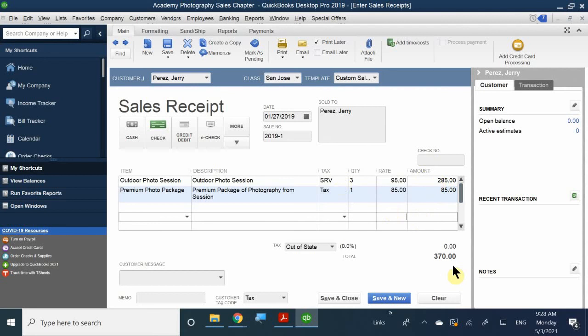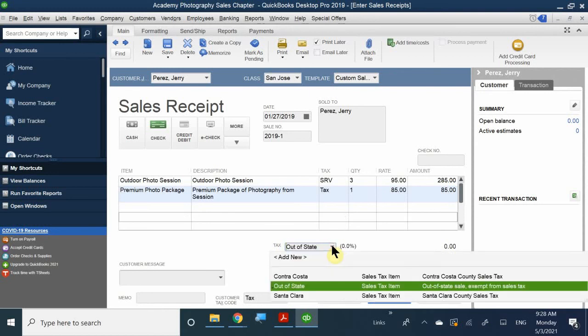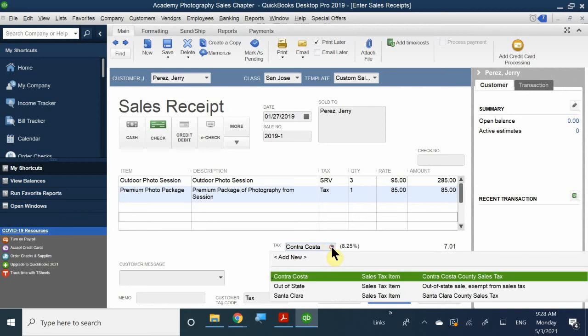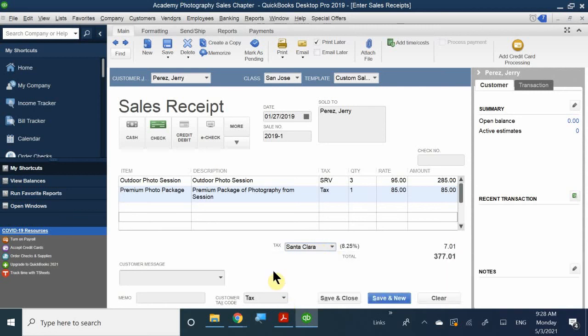And then at the very bottom, it gives me a total cost. Now notice this. I have an out-of-state tax code. In this case, because he belongs to San Jose, he should be taxed at the Contra Costa tax. Oh, I'm sorry, Santa Clara. Excuse me. He needs to be charged at the Santa Clara tax.